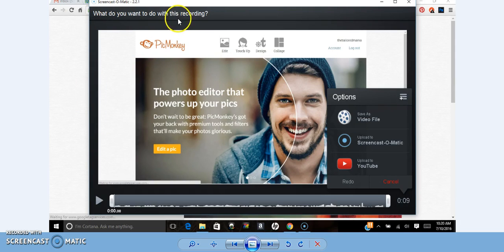It will say what do you want to do with this recording. So you can either directly upload it to YouTube, save it as a video file, or upload to Screencast-O-Matic. What I do is I save it as a video file on my computer and then go to youtube.com and upload it, just so I have a copy of it on my computer as well. I like to just have the extra copy. So it's up to you what you want to do, but once you do that you'll click on that.